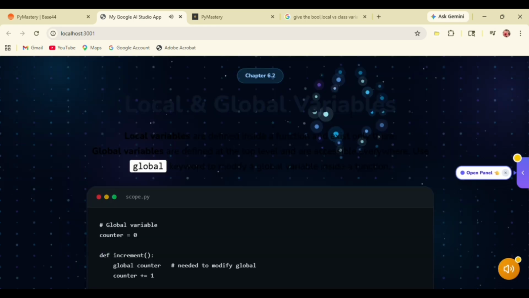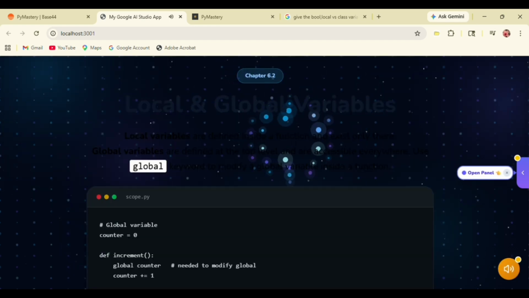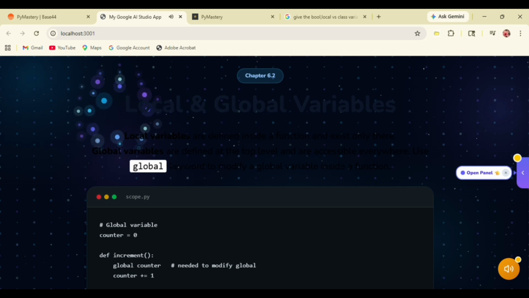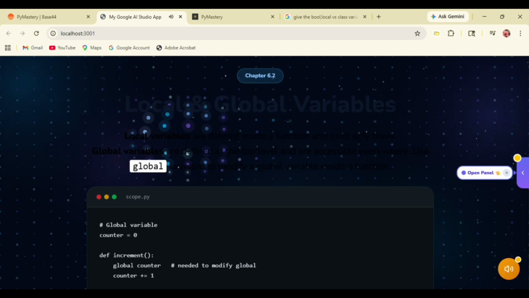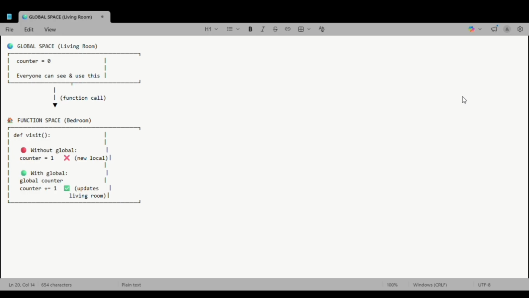Okay. In chapter 6.2, local versus global variable. I give an example like a room versus the house. A room is local. In the house, there are a lot of rooms. The house is the main function and the room is a section of it. Let's talk about scope. Scope is just a fancy word for where you can see the variable.